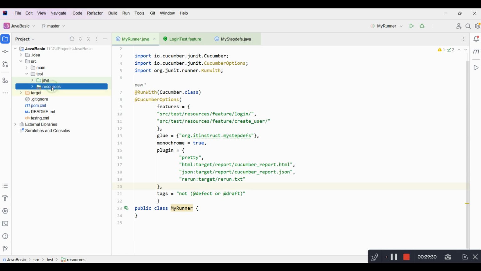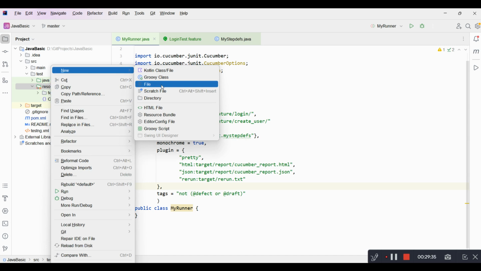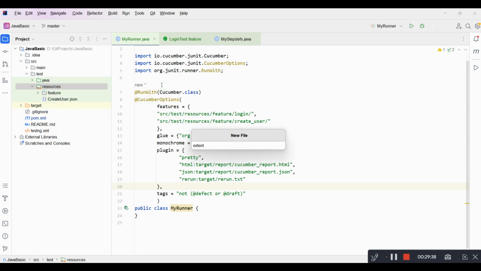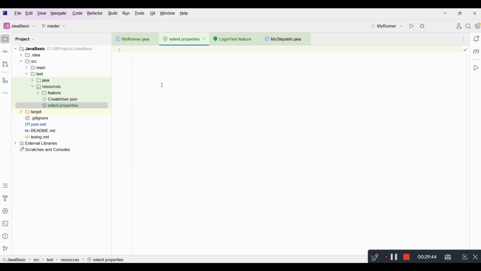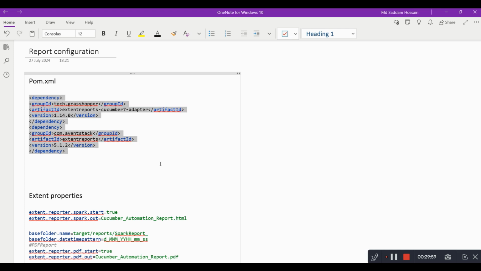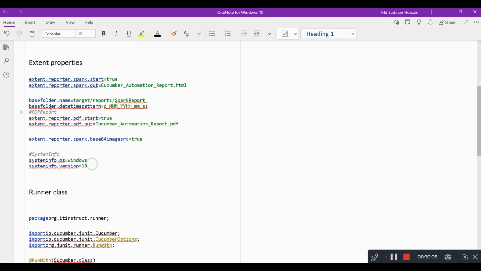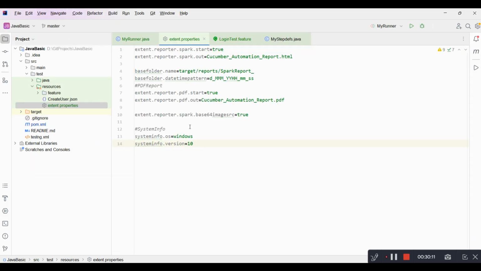For the properties, you can come to the test resources directory, where I have to create one property file. I'll call it extent.properties. There are other ways to configure these details: if you want, you can go with the XML approach, or the Java file also. But for simplicity, I'll go ahead with this extent.properties file, and I have already collected the details that you have to use. Here you can see these are the details. So I'm copying this and simply adding it into this property file.